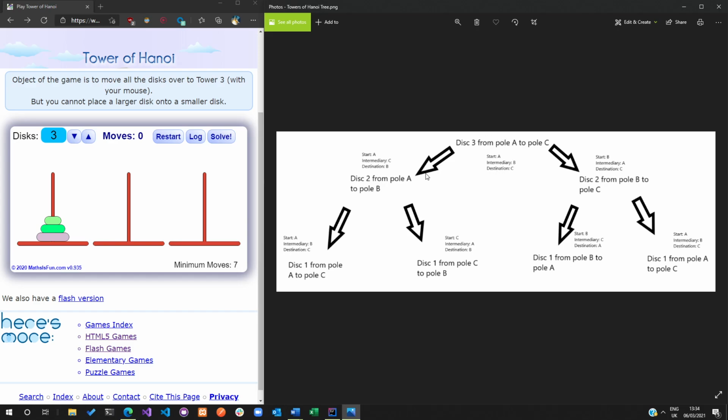That means that we're going to have to move disk 2 from pole A to pole B, aren't we? Because the intermediary of disk 3 is pole B. So we have a whole new problem where our disk is 2, our start is A, our destination is B, and our intermediary is C. To be able to move disk 2 from pole A to pole B, we're going to have to move disk 1 from the start, which is just A, to the intermediary of disk 2, which is C.